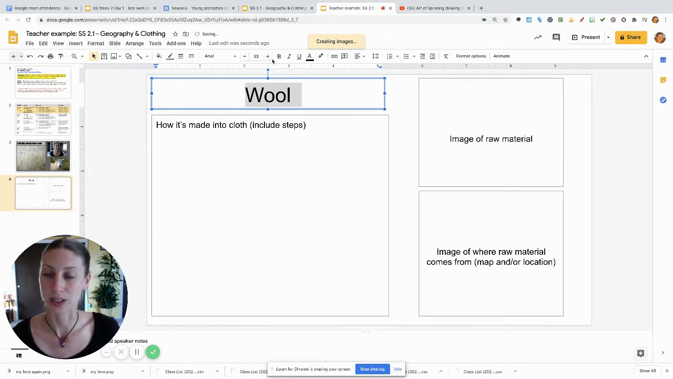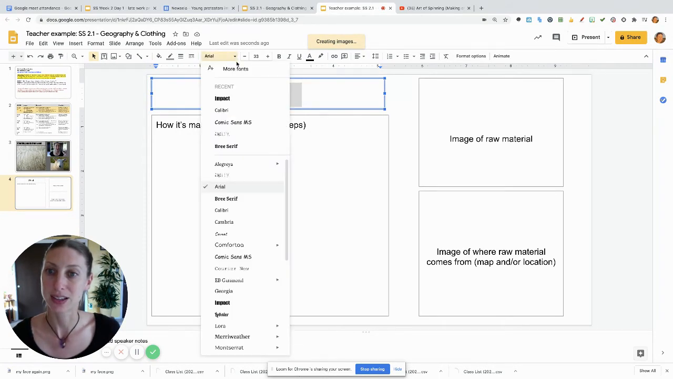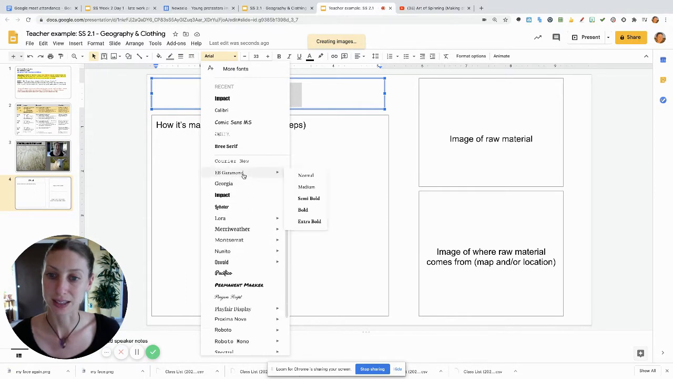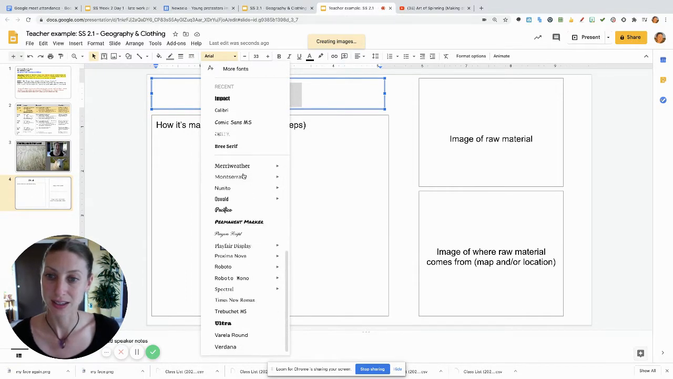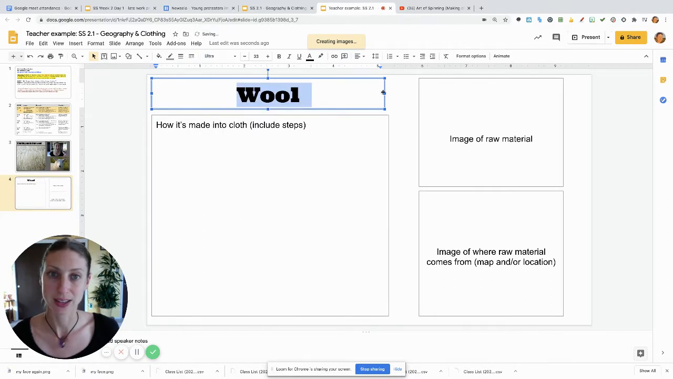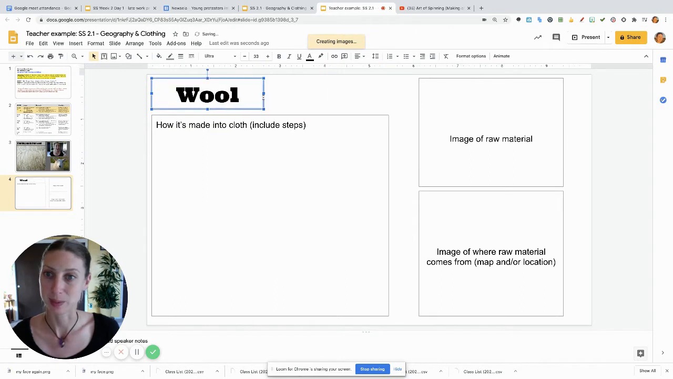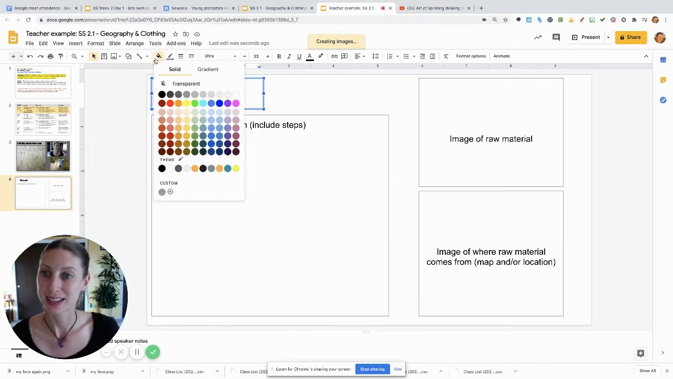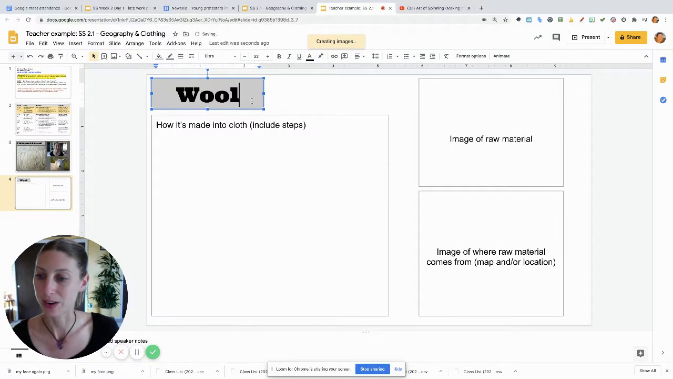That's a weird word, huh? Wool. I'm going to change the font type. Here it says Arial. Let's see. Maybe Ultra. I'm going to resize the box. I'm going to change the background for the box. I'm still feeling, to me, the wool is like a very gray feeling. I'm going to keep it gray.